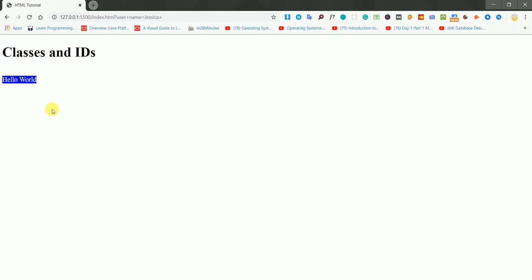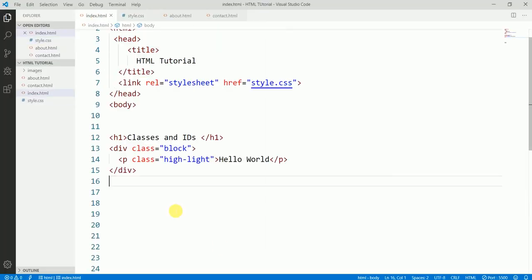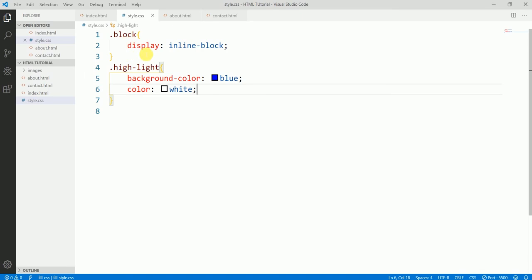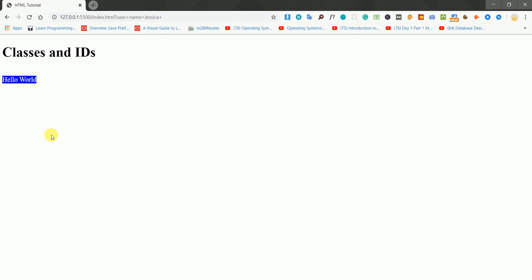So you can see I said the class name was block. Here this div is a block and the paragraph is highlight. So what I've done here, I use the block class and I want to display it inline block. There is another block type, I'll show you later within the same lesson, but I use the inline block, and the highlight background color is blue. The inline block, if I do not use the color, then it is hard to find how we use the div. Okay, so this is our div, which is in an inline block.